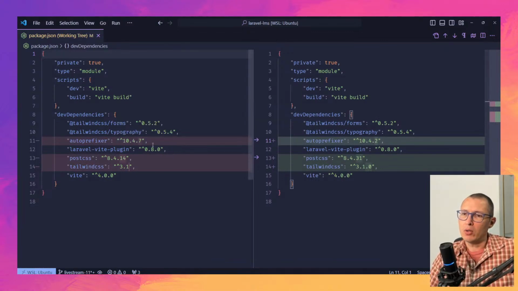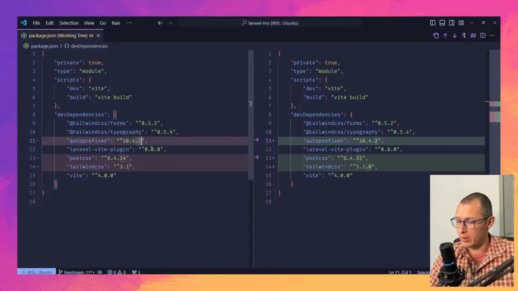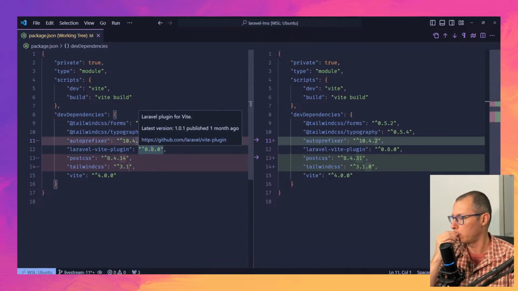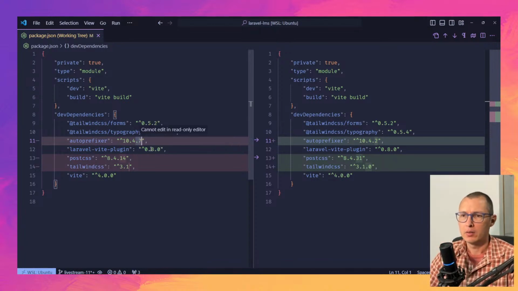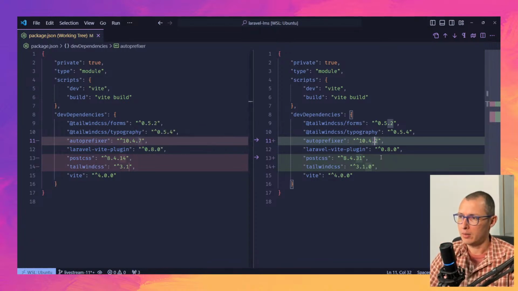See, it downgraded autoprefixer from 10.4.7 to 10.4.2. I don't want you to do that. So let's undo this. Just leave it like that, 10.4.7.